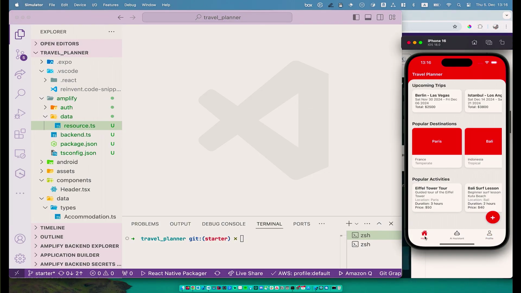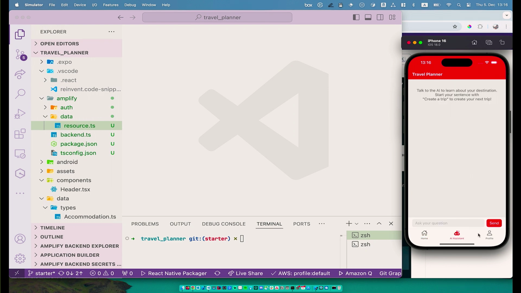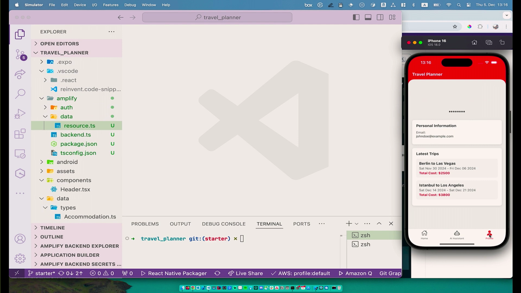We were talking about the app. The app is a travel planner application. You can see there are some upcoming trips, and there are destinations that you can go through, and there are activities that you can make. There is the AI assistant perspective that we will be talking about in a second to help you out to create this. And last but not least, we will have a nice profile that you can have your information on.